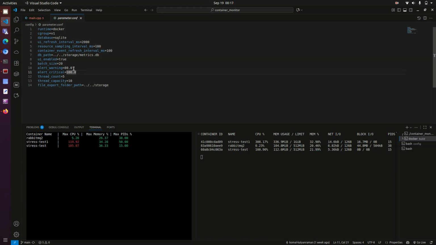Say anything above 80, it is basically an alert, so the color of the marking of the numbers changes into yellow, and anything above 100 is red. So I can quickly get into this and concentrate on this while I'm doing a live debugging session. So these are some of the advantages, and exporting the data, that is another thing.